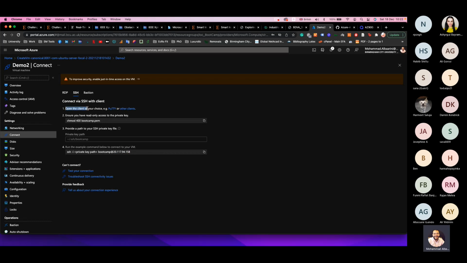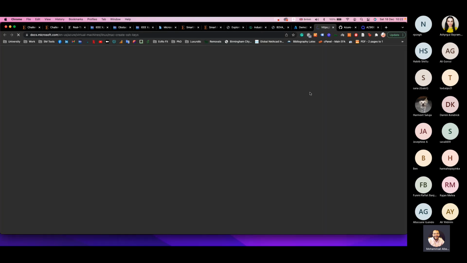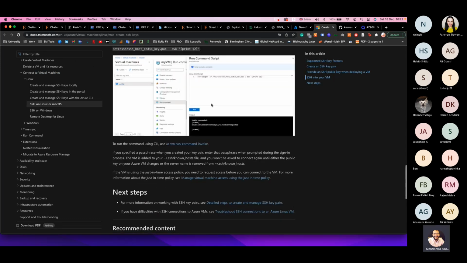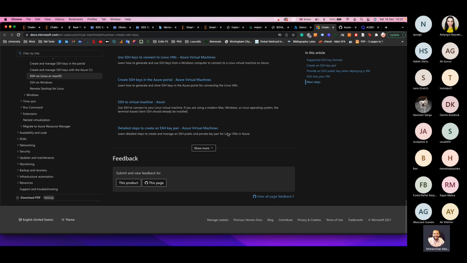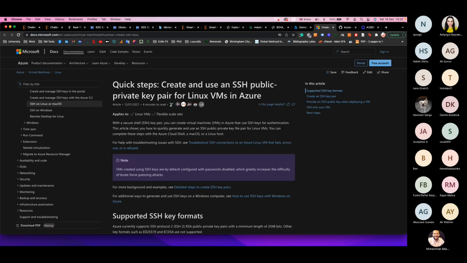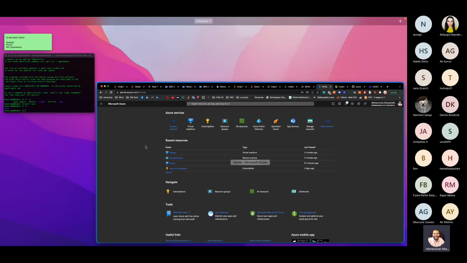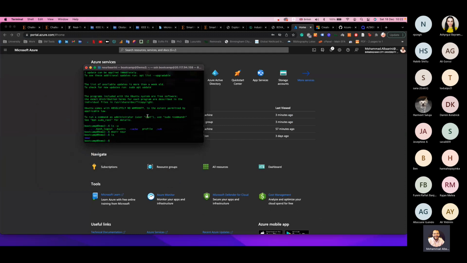So you can see this is open the client of your choice. You can use PuTTY or other software that could be available online. So it tells you here how to connect to all these things. This is also here on Microsoft Learn. So this is how you can connect to what's called the virtual machine through the terminal. Now I established the connection. I have it ready, and now the virtual machine is working. So yeah.